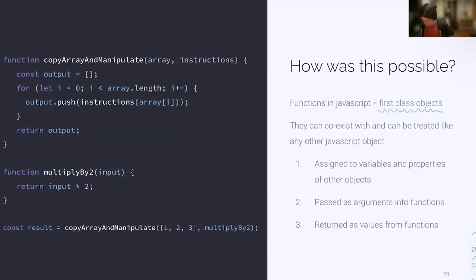And now that I'm reading these words, this is what I said, right? They can be passed as arguments into functions. They can be returned as values from functions. They can be assigned to variables and properties of other objects. We've been to the functions and objects intro to JS. We know that when we assign a property on an object to a function definition, it's called a method. This is all possible because of this first class objects distinction.